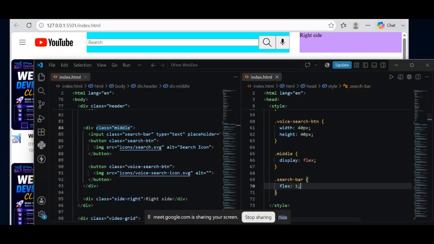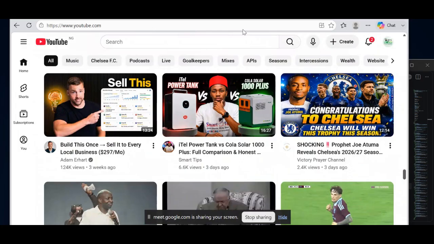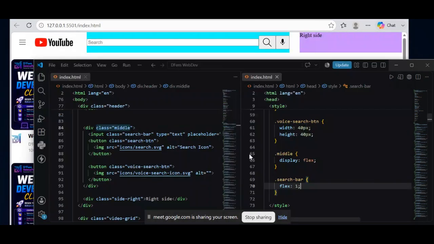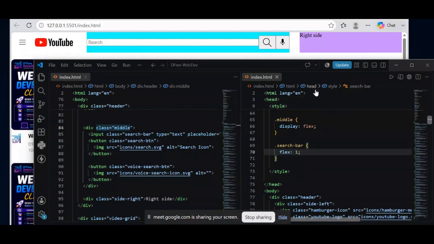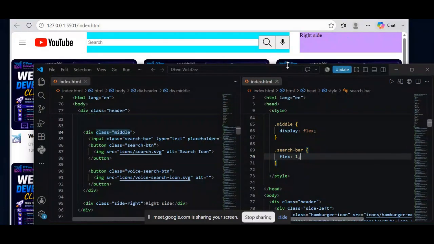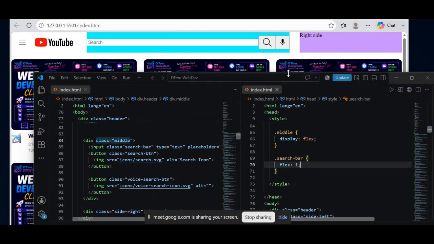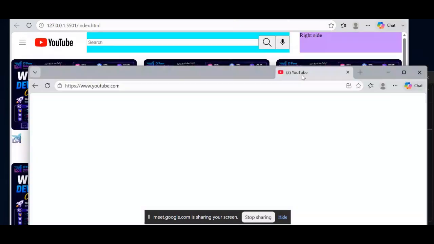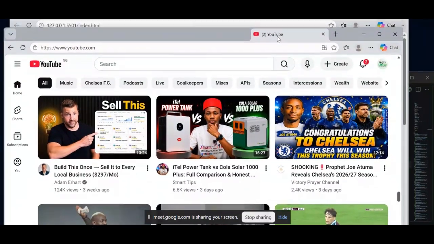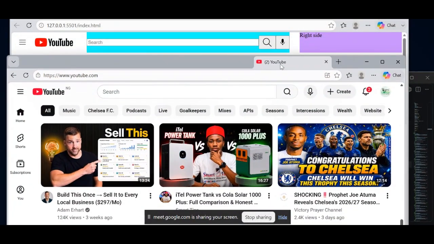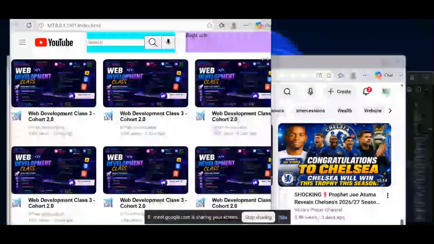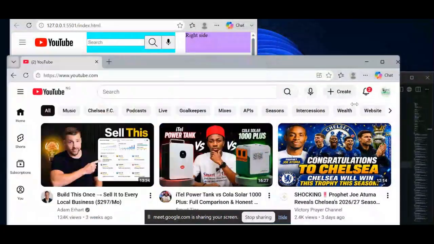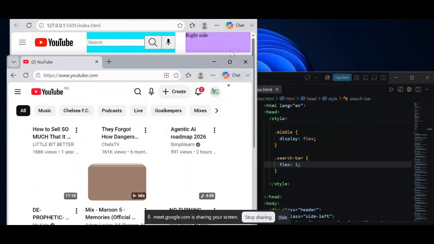Okay, the next part is to make the text box look like what we have here. So how do we achieve that? Let me see. Let me place this side by side so that we can see. Let me rearrange this.